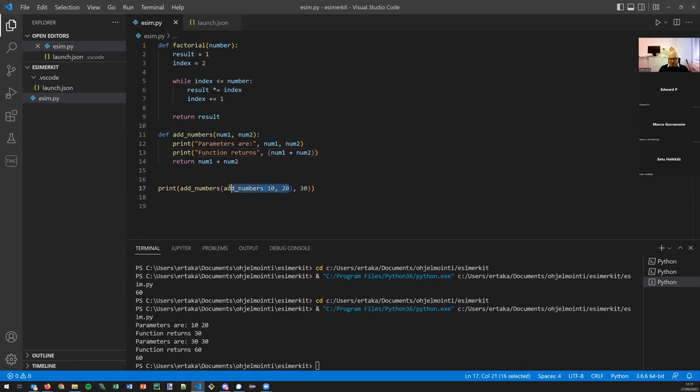So this one calls the function with arguments 10 and 20, and then the resulting value of 30 sort of replaces this call in here. And for the second call, the parameters are 30 and 30, and then the function returns 60, which then returns this call in here, and effectively this program outputs 60.